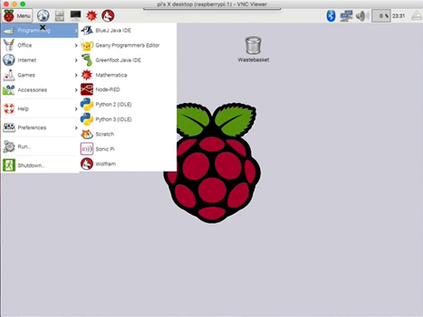Python 2, Python 3 are for Python. Python 2 being the older version, Python 3 being the more recent or modern version of Python. Scratch, and this version of Scratch is specific to the Raspberry Pi. For example, one important thing, you can control the general purpose input and output pins, and that's a very exciting feature.